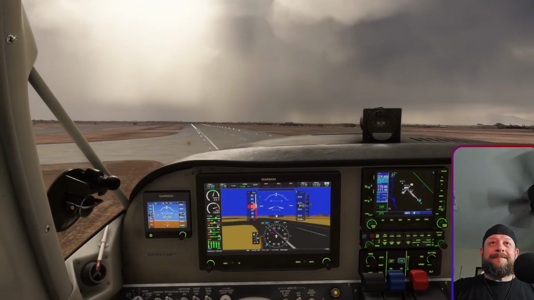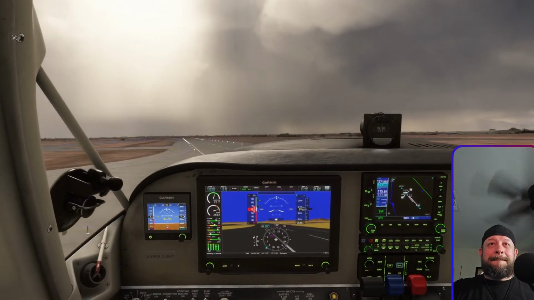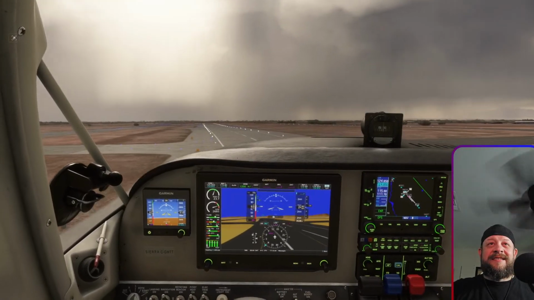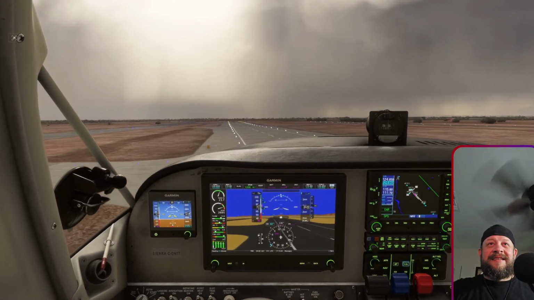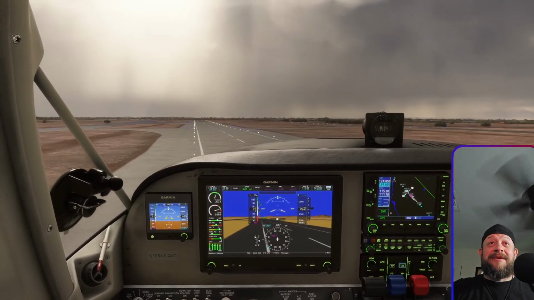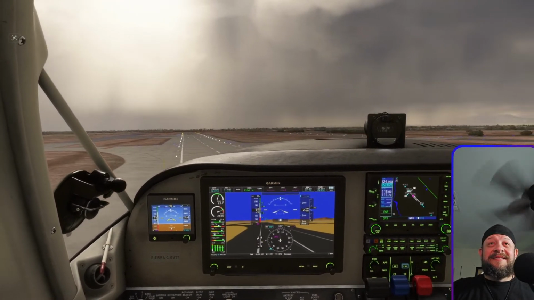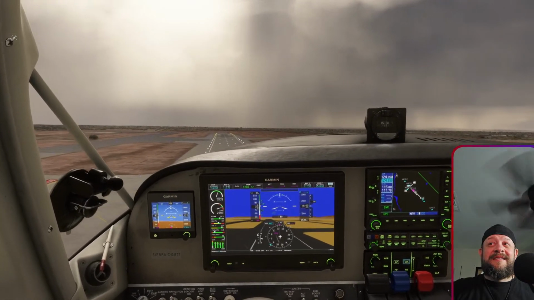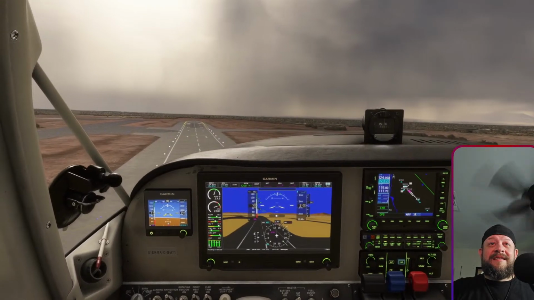Alright. Let's get that gear drag off of this thing. Level out our climb. Look at that, look at this crabbing. I am off my rudder pedals. It's a little weird, yeah, I agree.